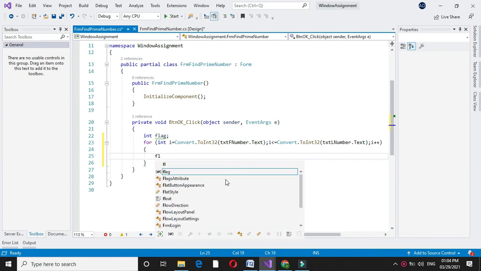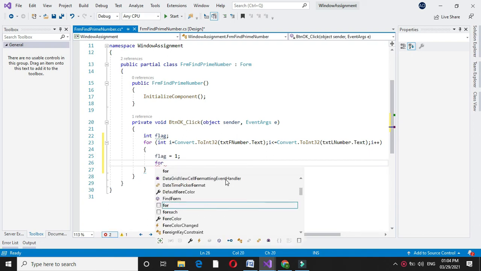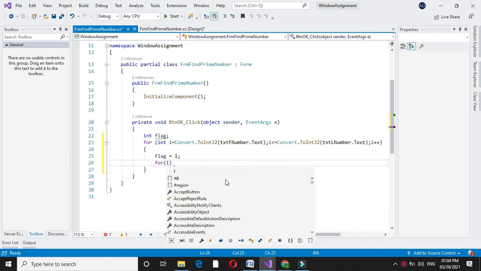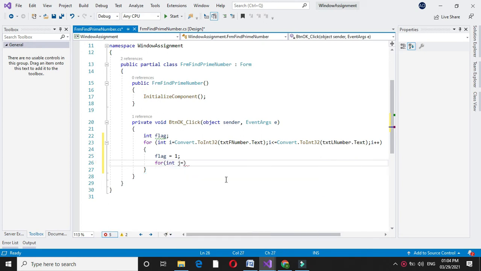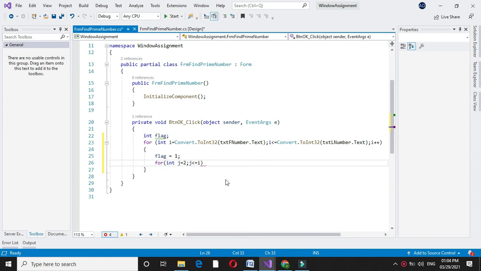Here we will set the flag value equal to 1 and we will give another loop for checking the prime number. So the next loop will be for int j equal to 2, j less than or equal to i divided by 2 and j plus plus.